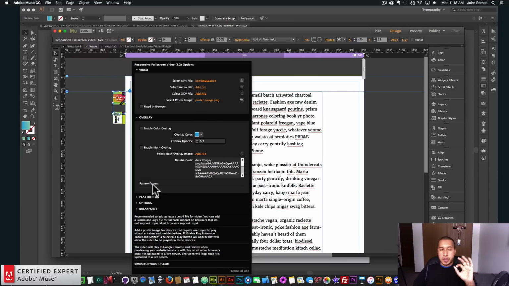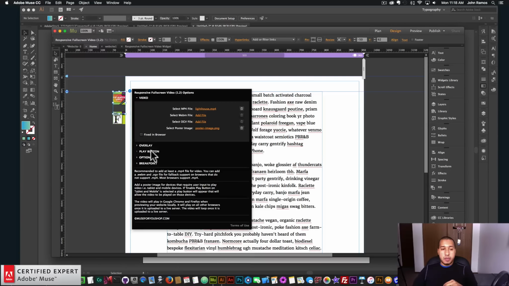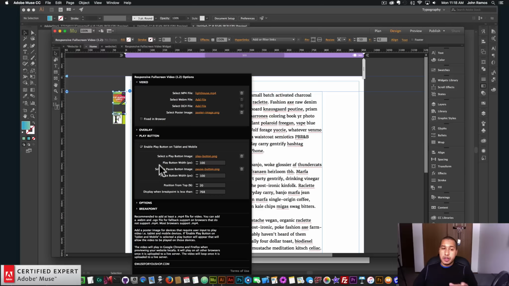The overlay, I've placed patternify.com here, so it's easier to access if you did want to add a mesh overlay. The play button, you can now add your own custom play button. And I didn't go over this, but you can set the width of the play button. So if I wanted the play button to be smaller or larger, I could set the width.